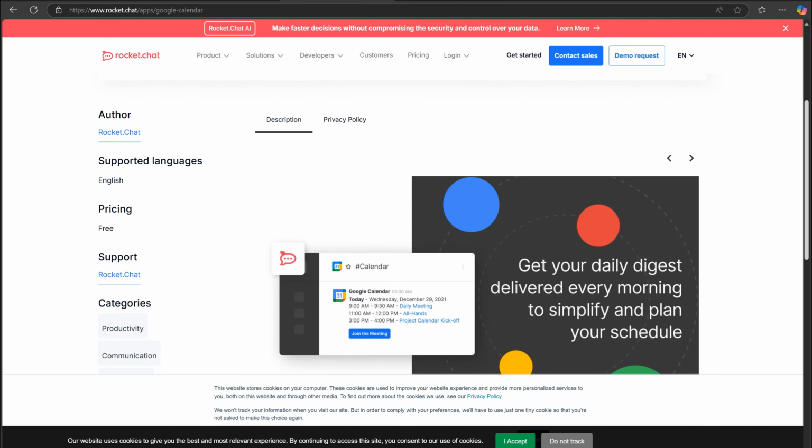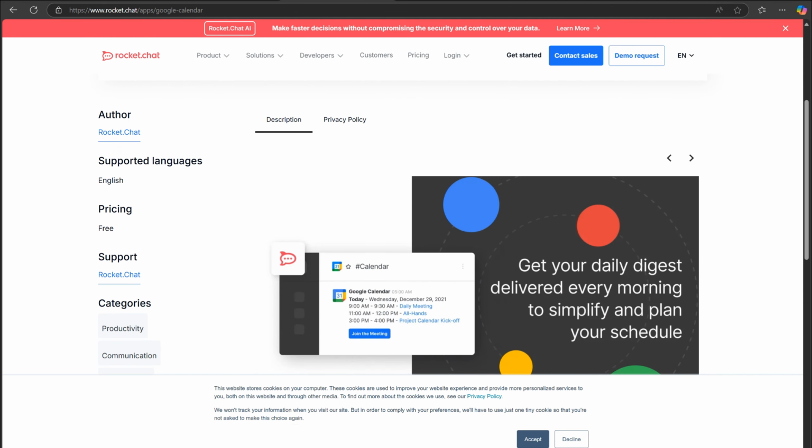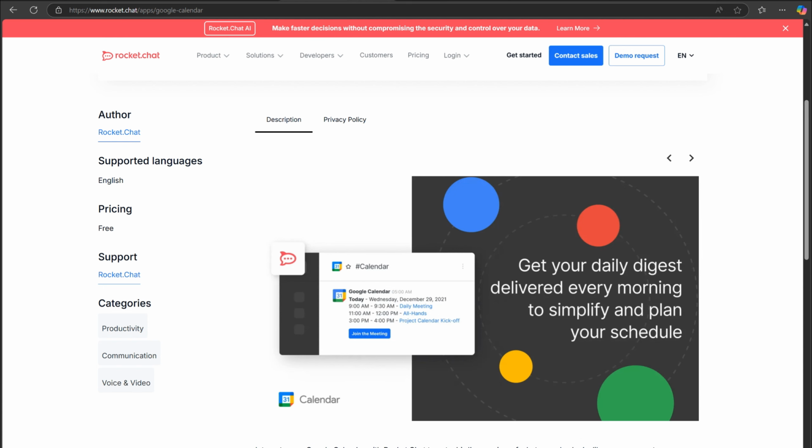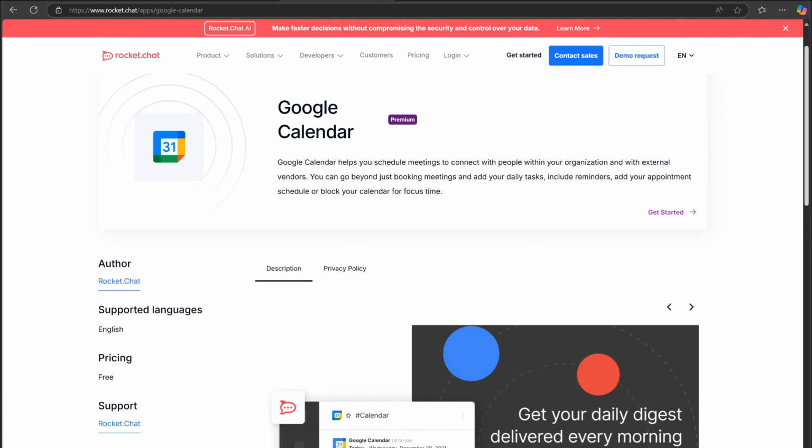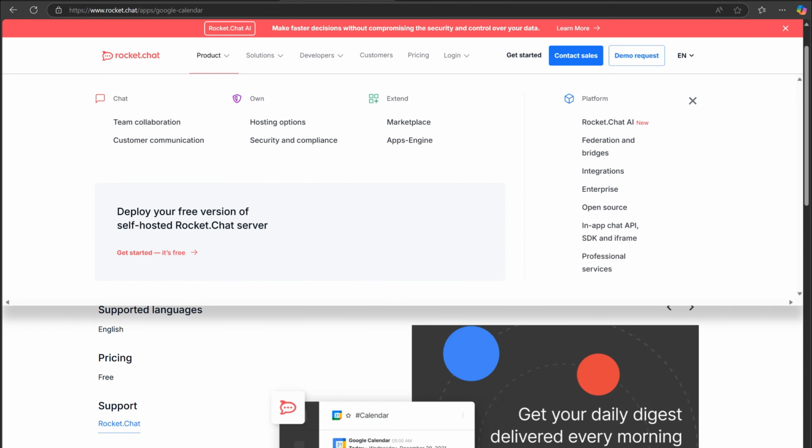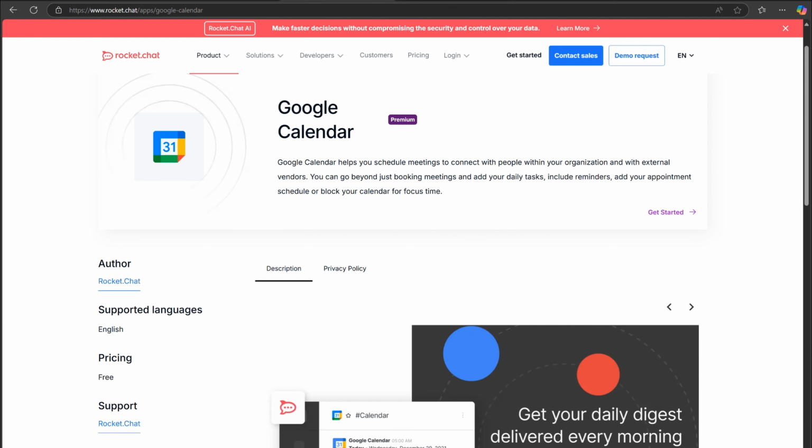First up, Rocket Google Calendar. This extension supercharges your Google Calendar by adding advanced scheduling features. You can set up appointment slots, embed your calendar into emails, and send automated reminders. It's perfect if you are already using Google Workspace because it seamlessly integrates with other Google apps.